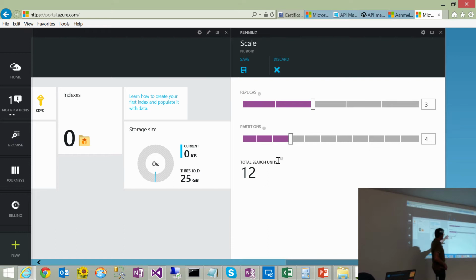So partitions are the places where my documents are stored. Up to 12 partitions containing 15 million documents. And my replicas, those are my machines that are doing the querying or doing the indexing. And I want to scale out. If I have more need for performance, I can scale this to about 6 replicas. Okay.